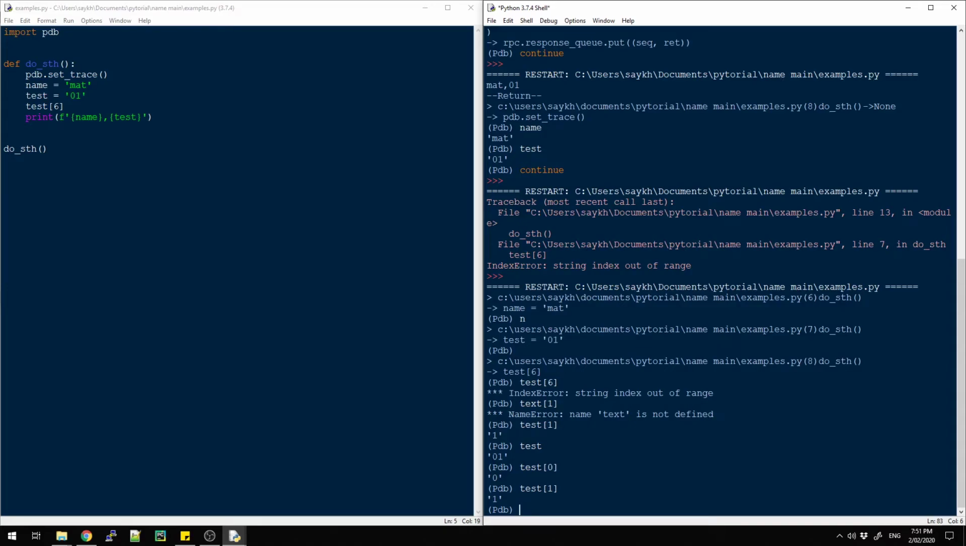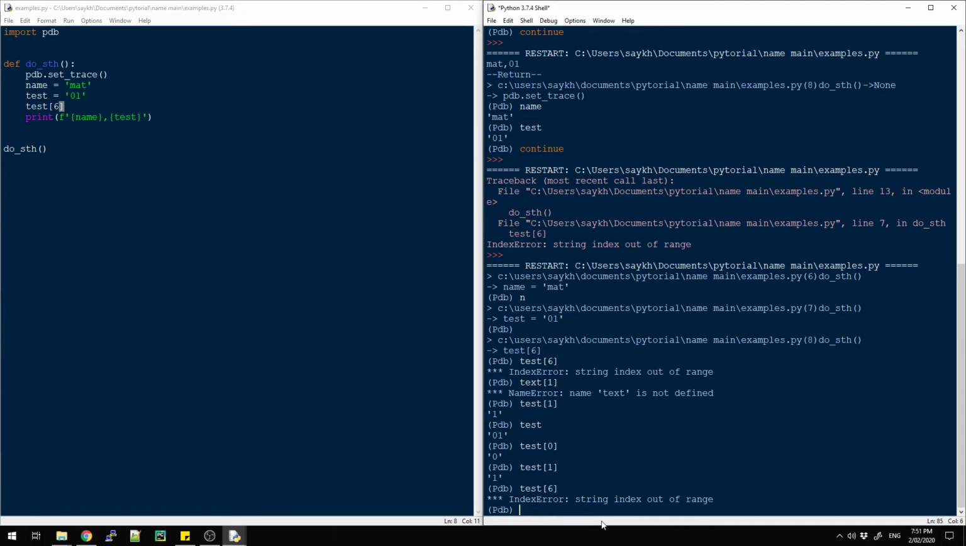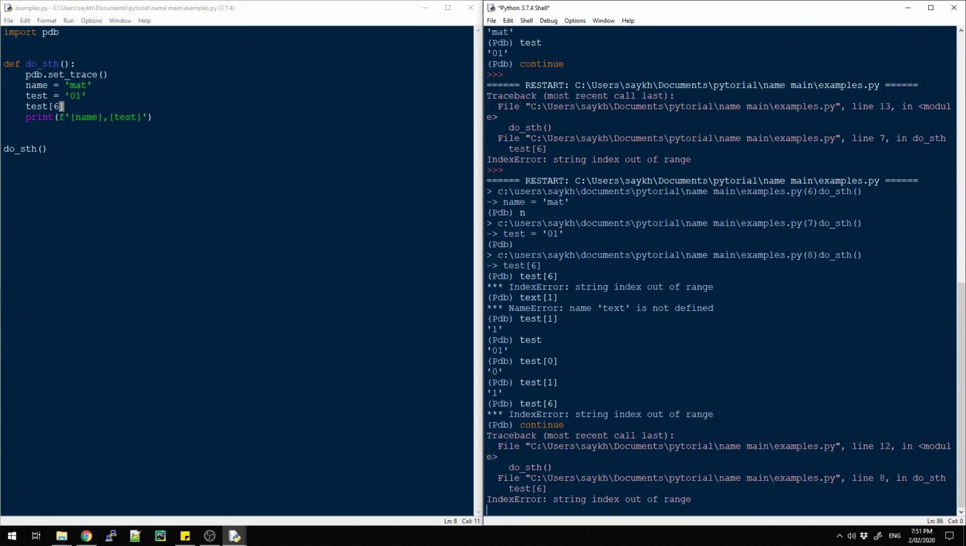That's the index of this text. So 0 has the 0th index and 1 has the first index in this test string. Therefore, what I'm trying to do is something really silly. I'm trying to access something that doesn't exist. Therefore, I'm getting the index error. So it makes it a lot smoother process to find the bugs in your program.